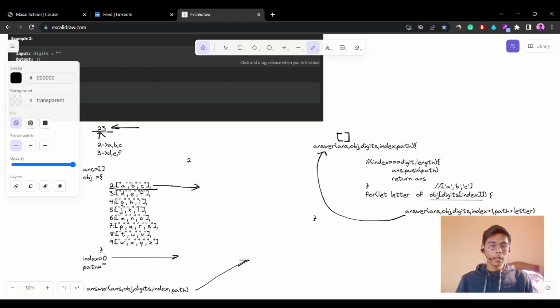Now you can see here the answer array is still empty. The object is this object, this digit is still this digit, and this index is 1, and this path is A, B, C. Mainly A. First we are talking about the A. Now if index is equal to digit dot length, index is equal to 1 and digit dot length is equal to 2, this is not true. That's why it goes to this for of loop part.